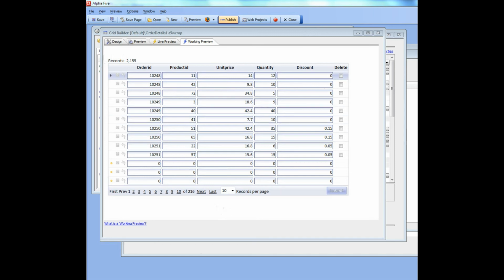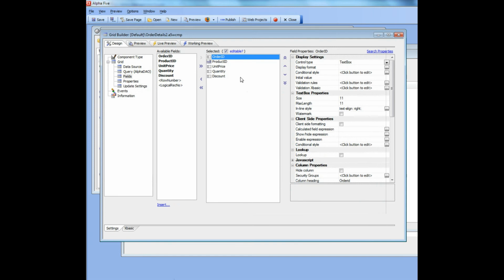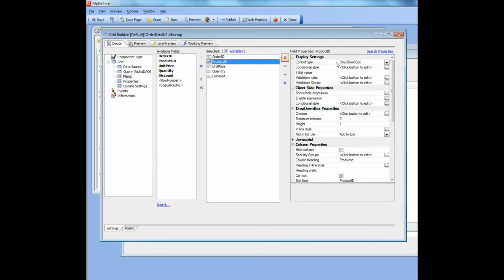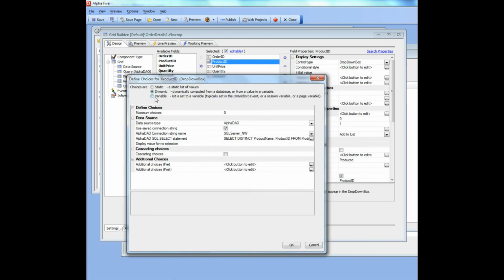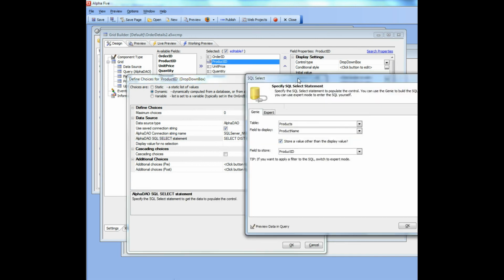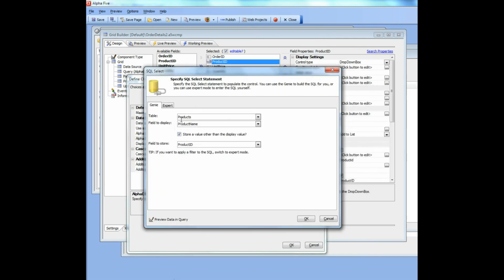So in the second grid over here, what we've done is we've gone to the product ID field, we've turned it into a drop-down box, and then we've specified here that the choices are dynamic, that the data is coming from SQL Server Northwind's database, and in the builder here we specified that we'd like to display data from the products table, we'd like to display the product name but store the product ID.